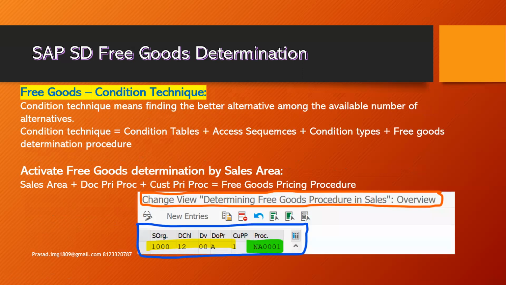As we all discussed about the condition technique concept, like in pricing, revenue account determination, batch determination, listing and exclusion, and rebates also, in a similar way free goods also works based on the condition technique concept. Condition technique means finding the best alternative among the available alternatives. Condition technique is a combination of condition tables, access sequences, condition types, and the free goods determination procedure.